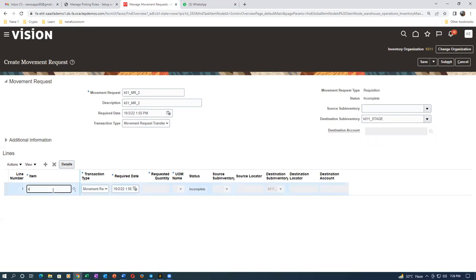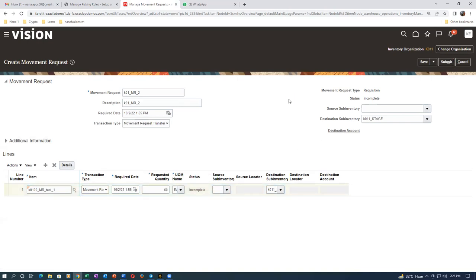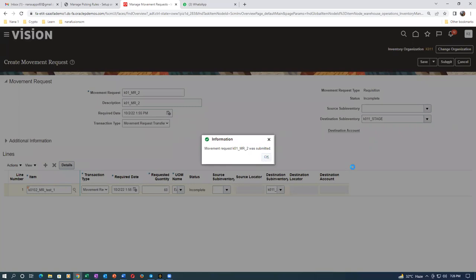Go to the place. It's K0102 and then give a tap. So we are doing it. Now, again, I'm going to do it for 60 quantities. This time, 22 will be allocated. Click on submit now. By which you now see that it will be pre-approved.